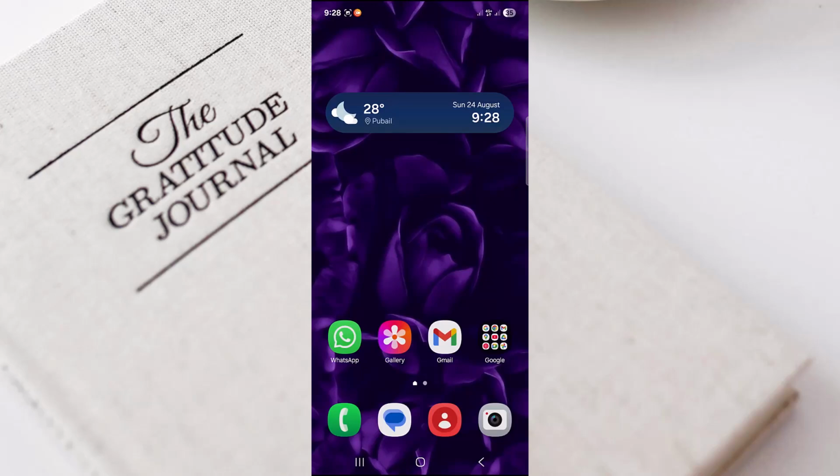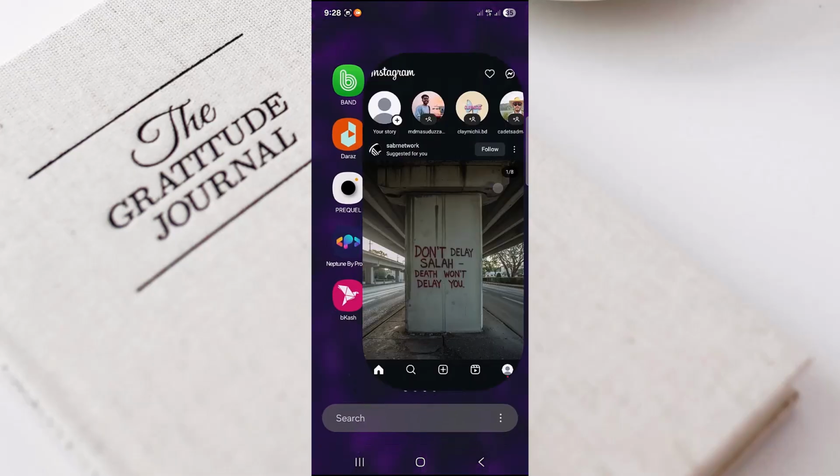In today's video, you are gonna see how to add AI generated captions and smart hashtags on Instagram. So to do that, let's head over to Instagram.